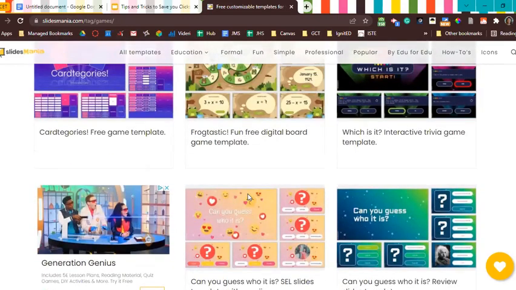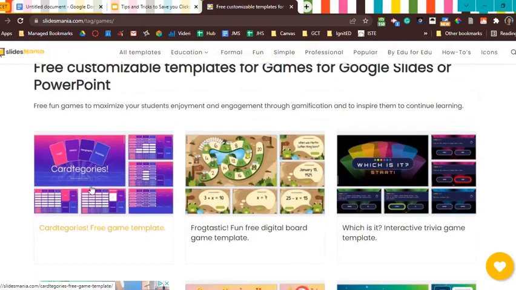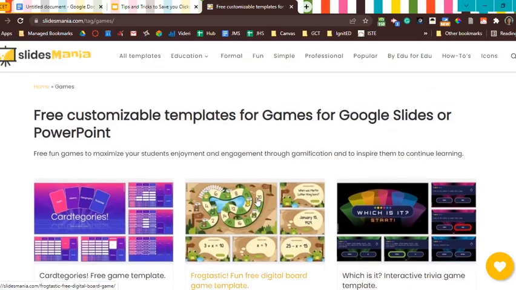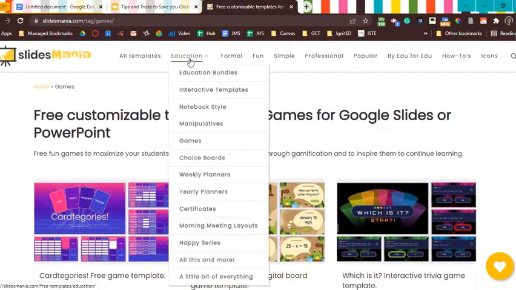Wow, I'm finding some new stuff today too. This is awesome. Categories, I can't wait to go through and dig into this a little bit more. Interactive trivia game template. Okay, I know what I'm doing this afternoon. I don't know about you guys, but this looks like a lot of fun to me. So this looks fantastic. So Paula is always adding new stuff here.